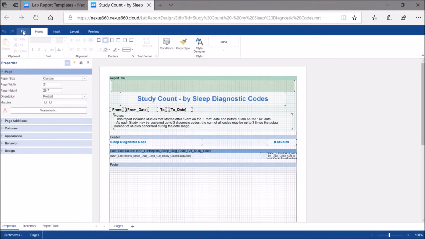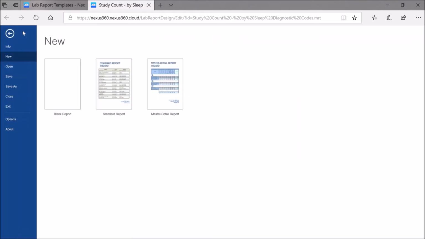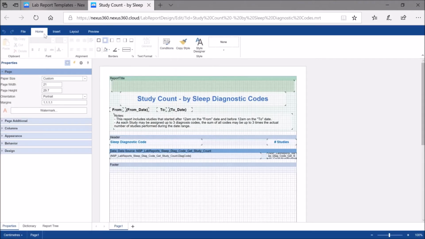So you have a look, you can quickly go through the file menu. If we go to File, you can see it actually has some templates as well. So standard report versus master and detail report. And then you've got these various tabs at the top that will give you a whole range of different functionality.